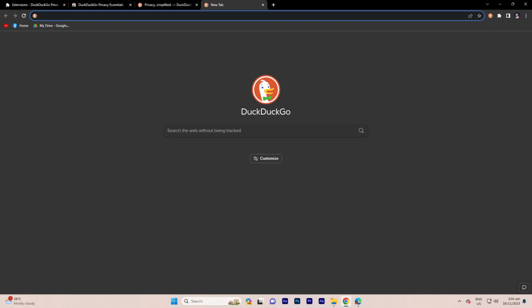Please note that the steps and menu names might vary based on your version of Google Chrome and the operating system. Always refer to the specific settings of your browser for the most accurate instructions.